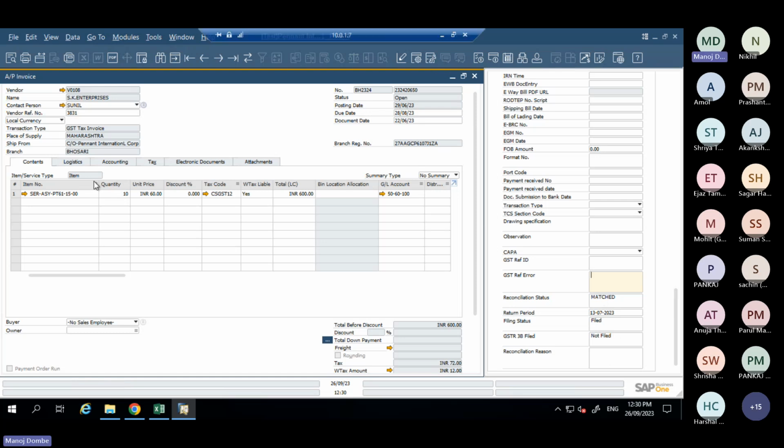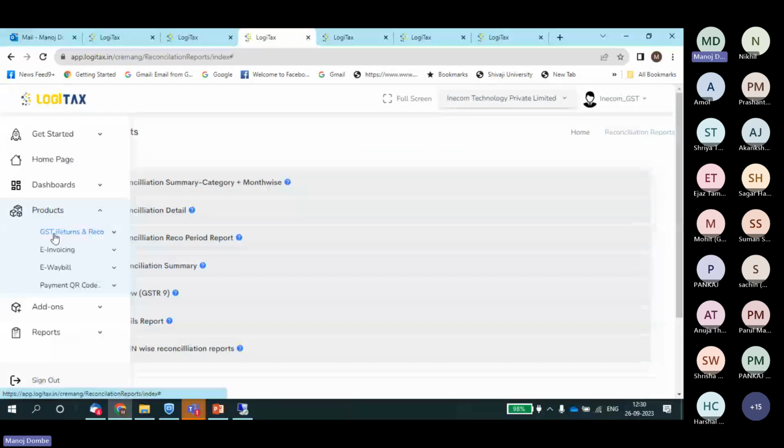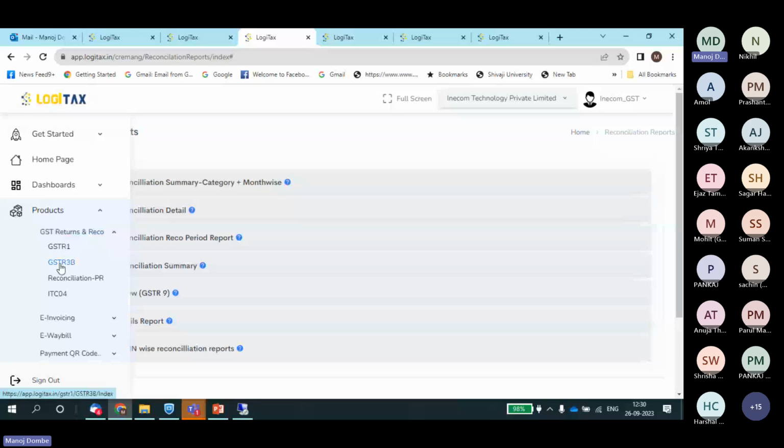Then you can understand that this AP invoice was reconciled with the government portal details of GSTR 2B. These fields will be blank in case the reconciliation is not done. Wherever the reconciliation is done, this will have its own data. In the Logitax portal, we have the option of GSTR 3B also.